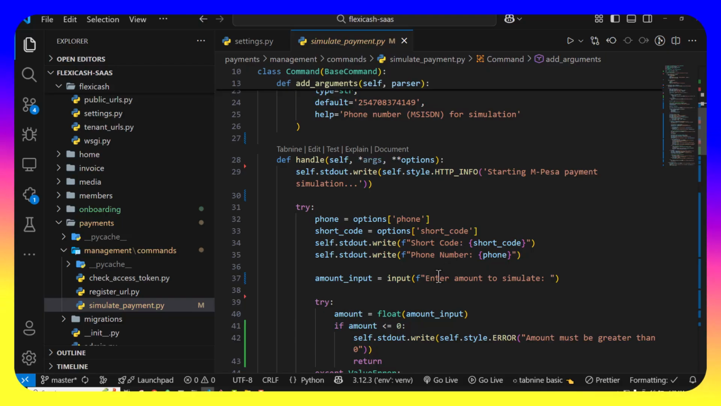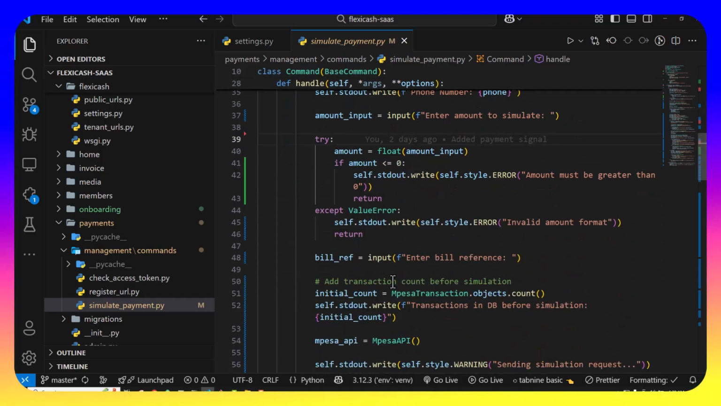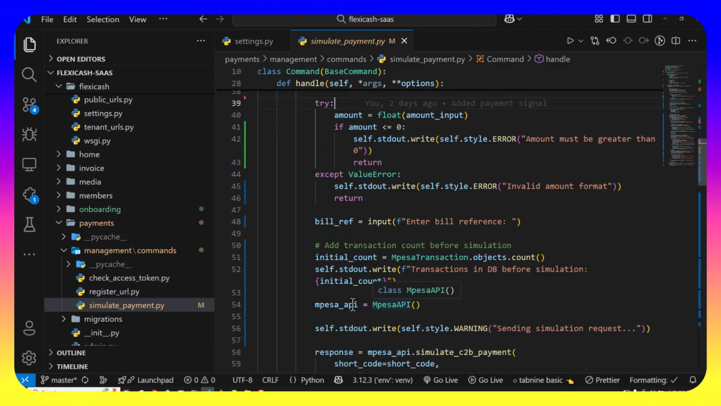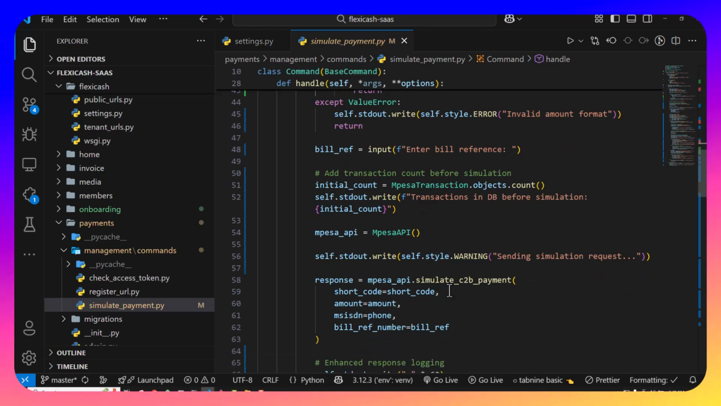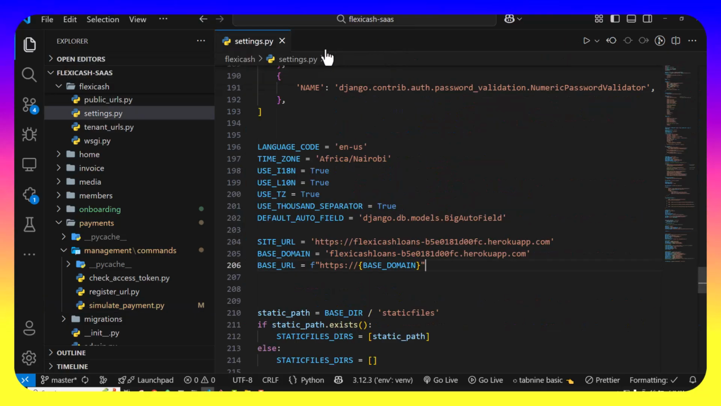So we are also collecting the amount from the user. I want to be able to dynamically input the amount as well as the bill ref, so that's why I'm collecting this from the terminal. So enter the amount. I'll be able to enter different amounts after running the command, as well as the bill ref number, which is going to be just a character field. Then we are using the M-Pesa API class that we just created inside the M-Pesa utils module. And here we're just making the request. So response is equal to M-Pesa API.simulate, which is the name of the method that was defined inside the M-Pesa API class.